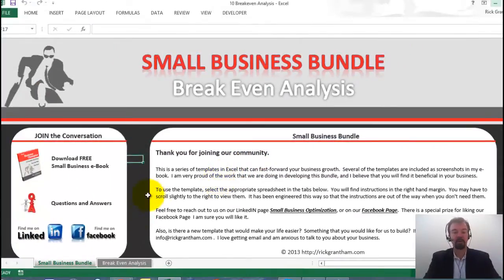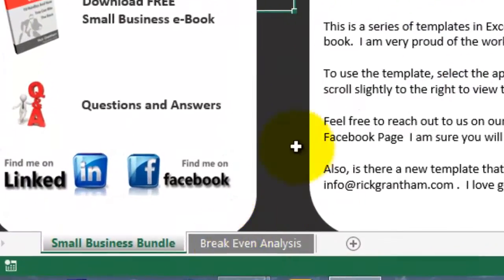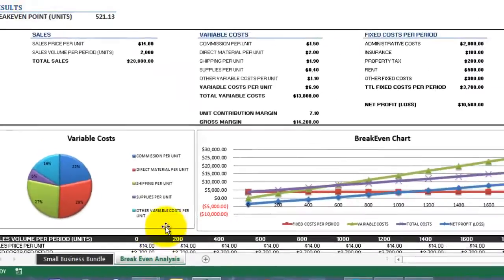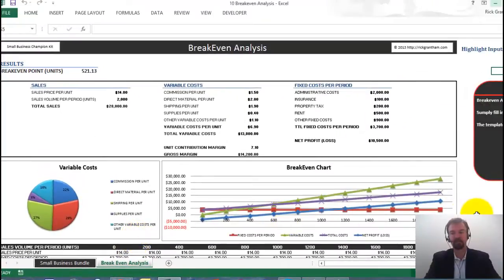So to actually work on the break-even analysis, let's go over to the break-even analysis tab, and you'll see this down at the bottom. There's a separate tab for break-even analysis, so as you click on this, you'll be met with the break-even analysis. So this sheet is not protected. You can make all the changes here that you need to.